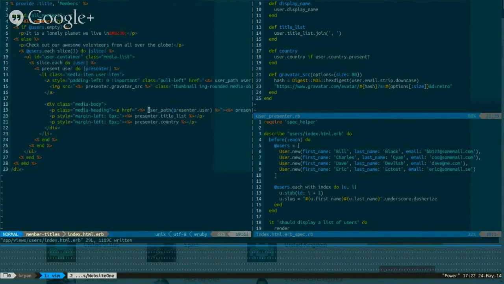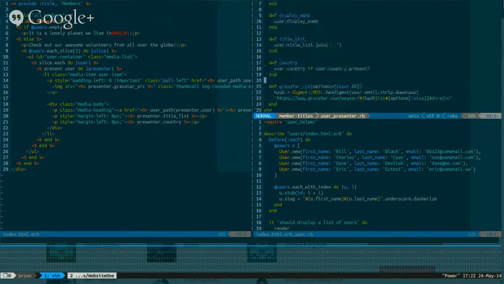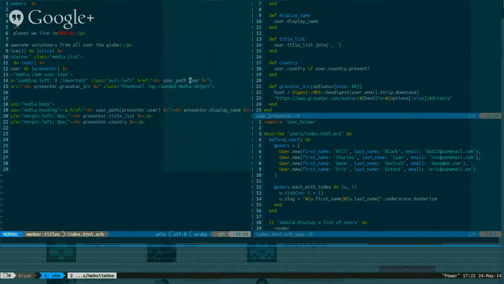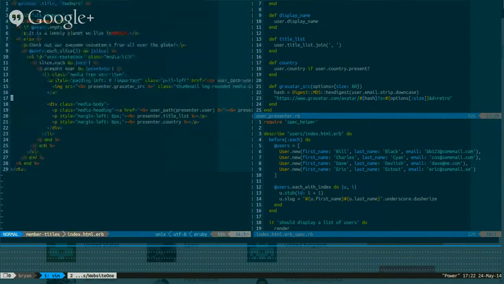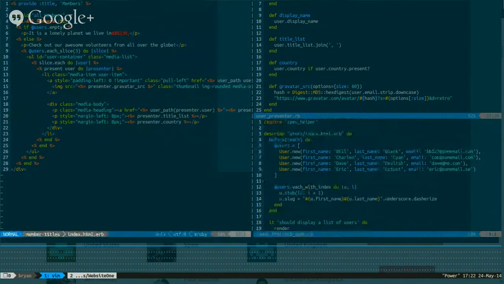User path. I wonder if I should also store this inside a user. Inside a presenter user path. So presenter.user path. Okay, anyway, that's one bit of the app refactored. No, not quite.